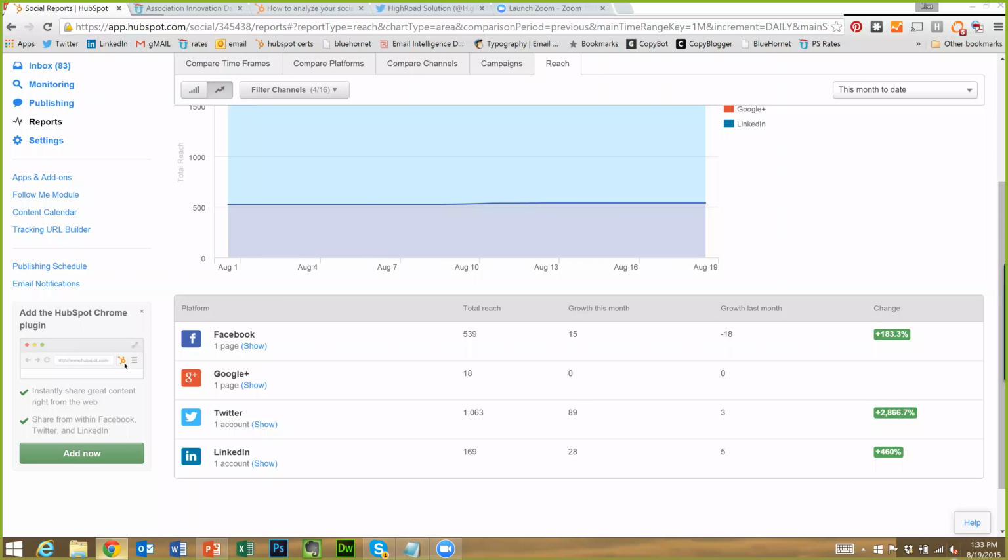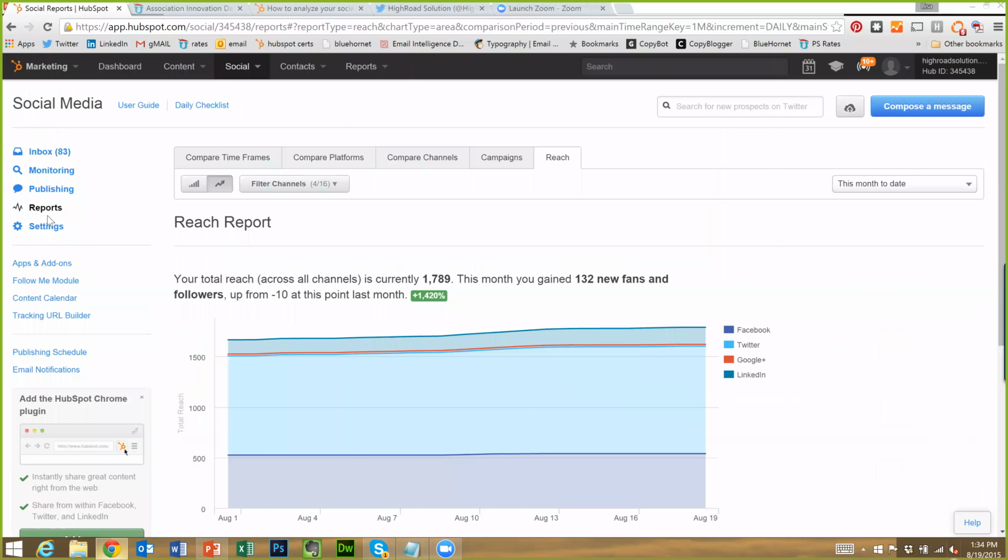So growth last month, change. Twitter, like I said, we've been posting a lot more. So we've got a 2,800% change in that, which is crazy. Okay, so let's see.